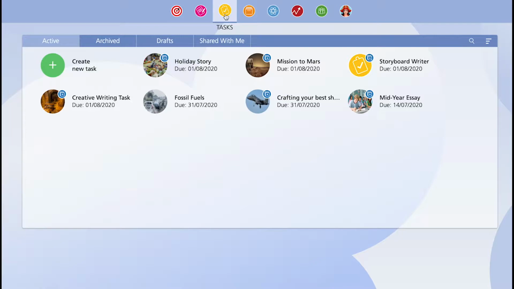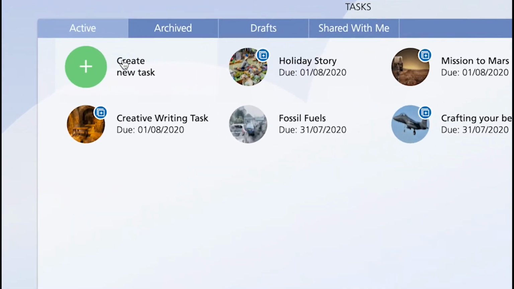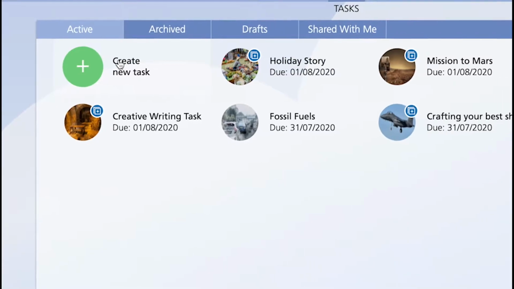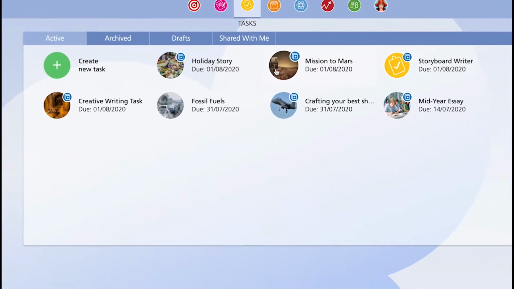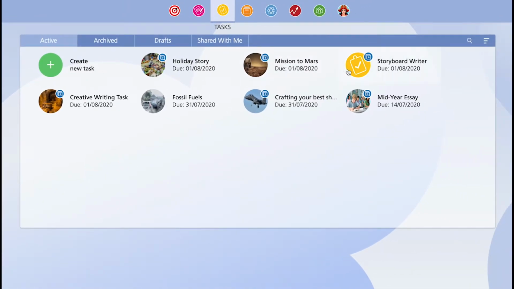The task screen in Writer's Toolbox allows you to manage all your task functions, from task creation to checking student submissions to marking. From the main screen, Active Tasks shows the tasks that are presently open for use by your students. These are tasks still within their due date that you have sent to classes.